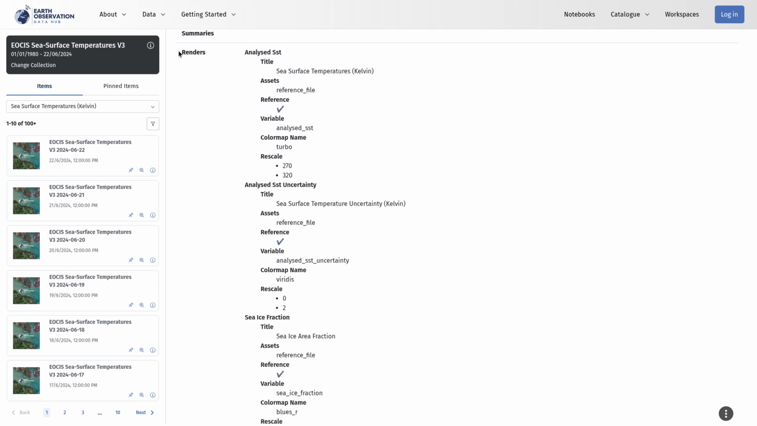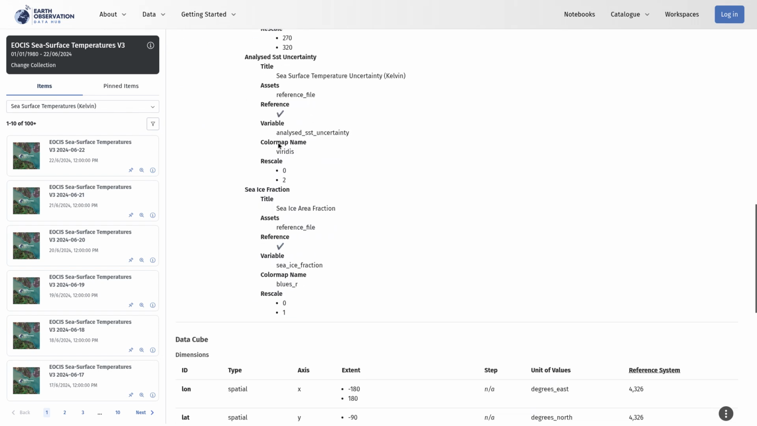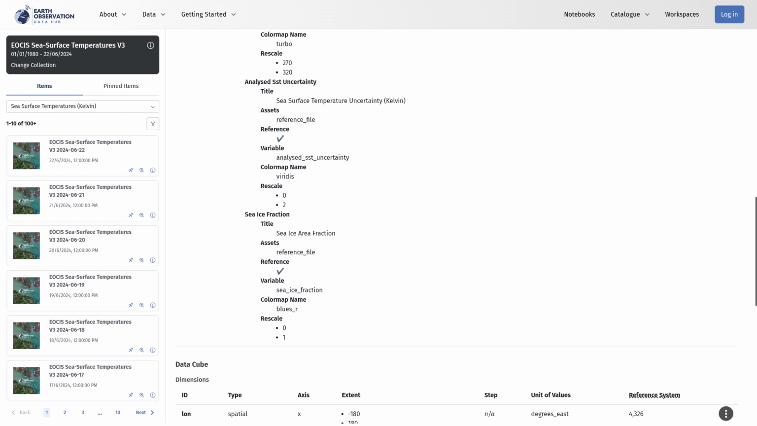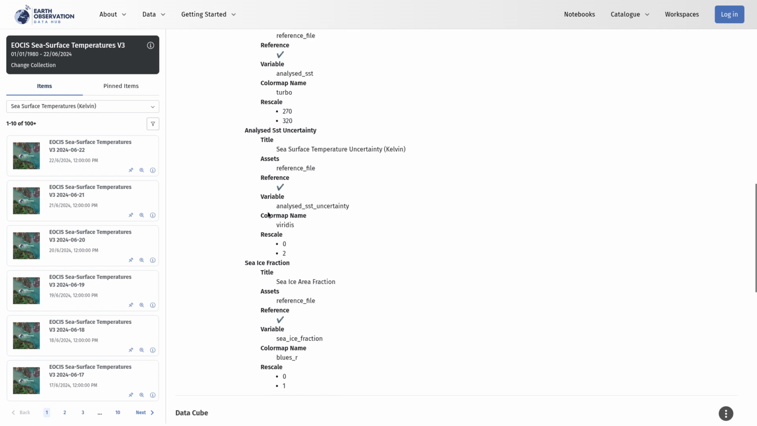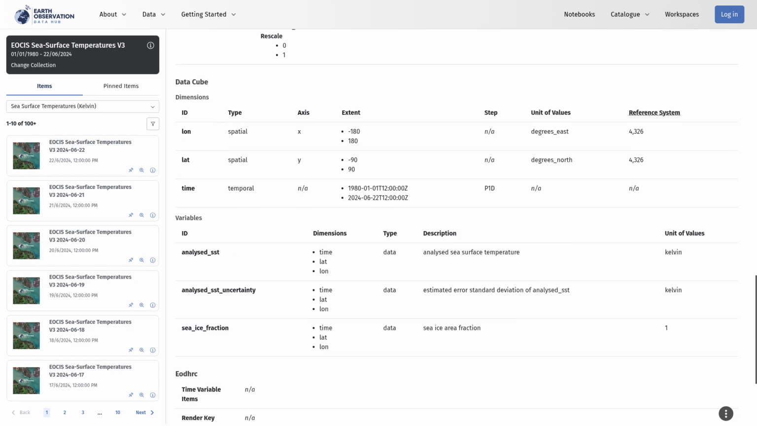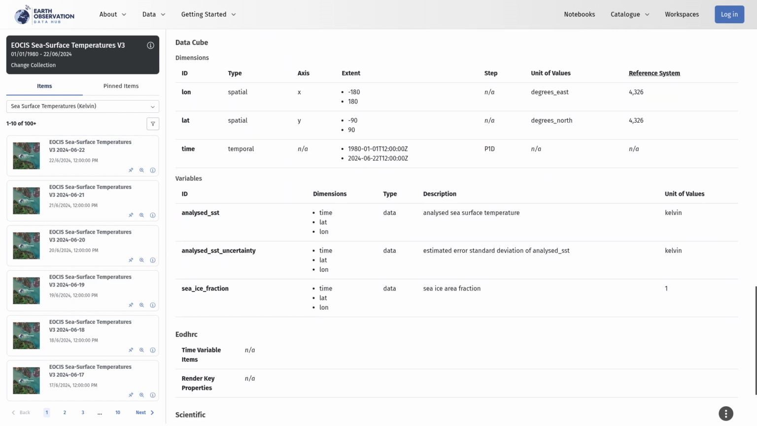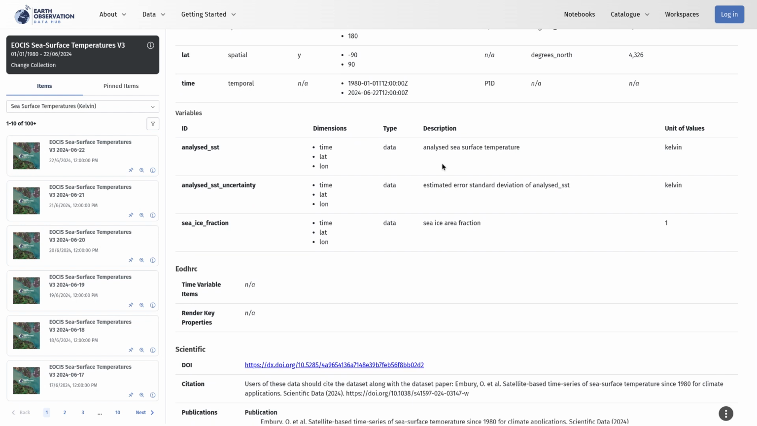So in fact, within this particular record, we also have metadata about how that data can be rendered. So these are the various parameters in terms of different types of render and different variables that are displayed. You'll also see as we scroll down here, we've got more details about the content of this data. So for example, what the fields are within the data cube. This tells us that we've got analysed sea surface temperature, standard deviation, sea ice fraction. All of these are essentially different variables that we can pull out.